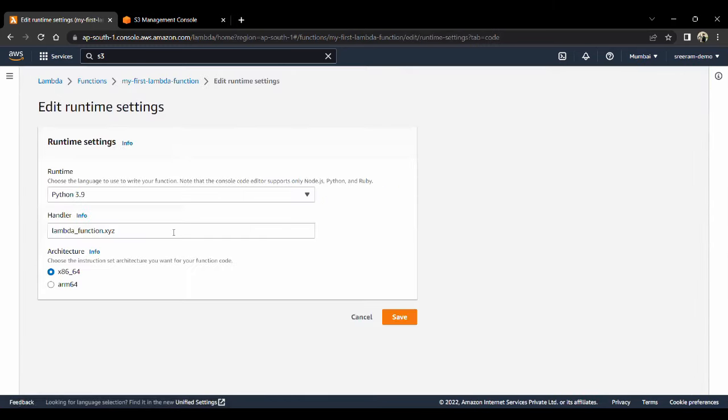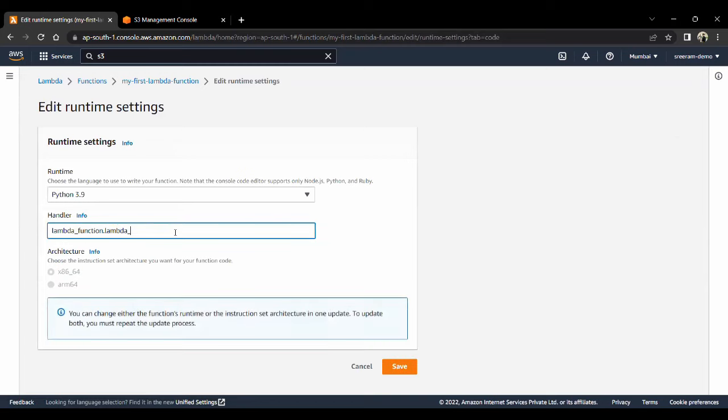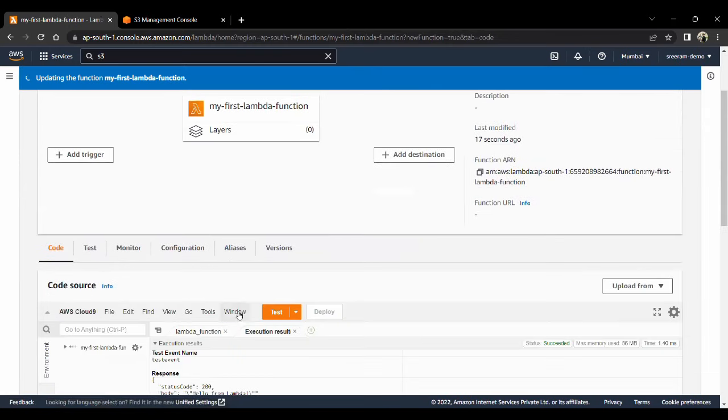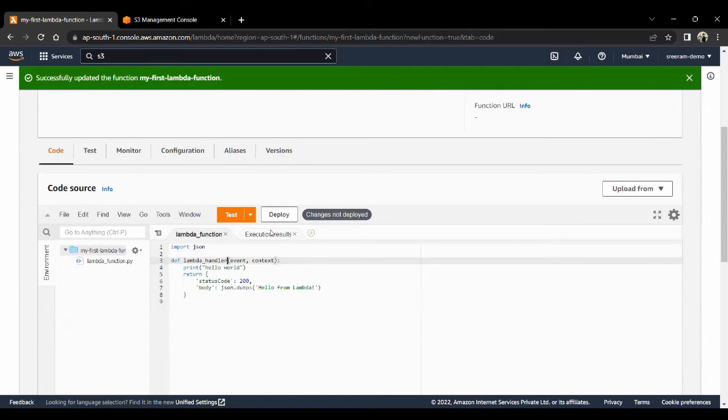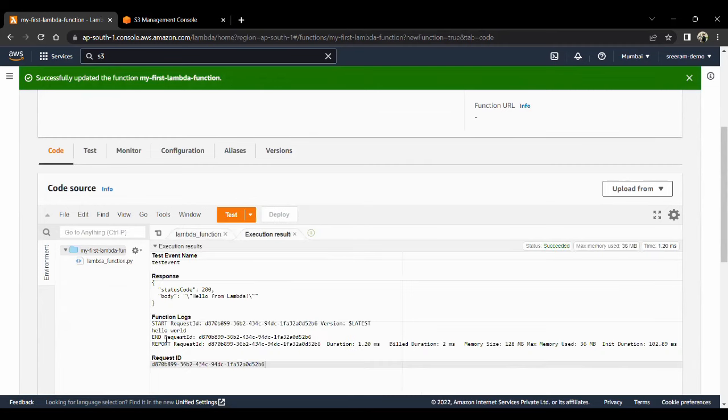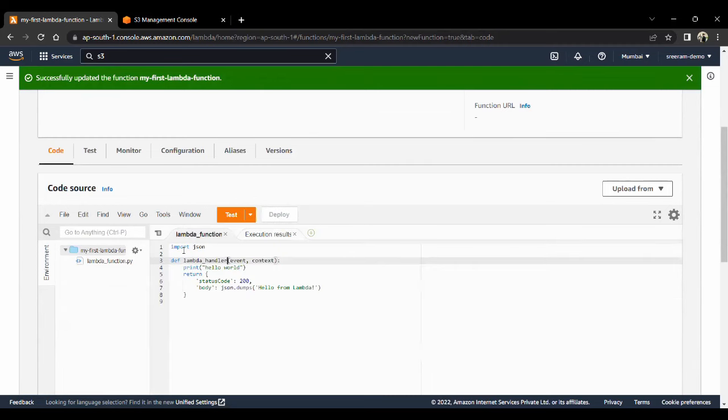So let me revert it back to lambda_handler, lambda underscore handler. Okay, save. Let's keep it as lambda underscore handler. Deploy. Yeah, there you have our Lambda function ready to go with hello world status.